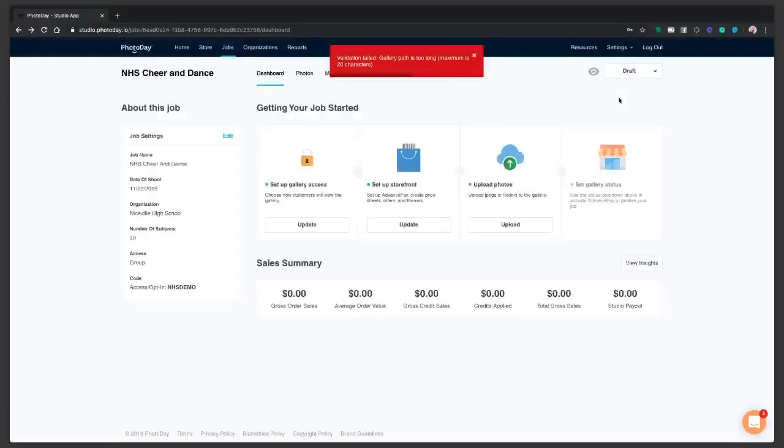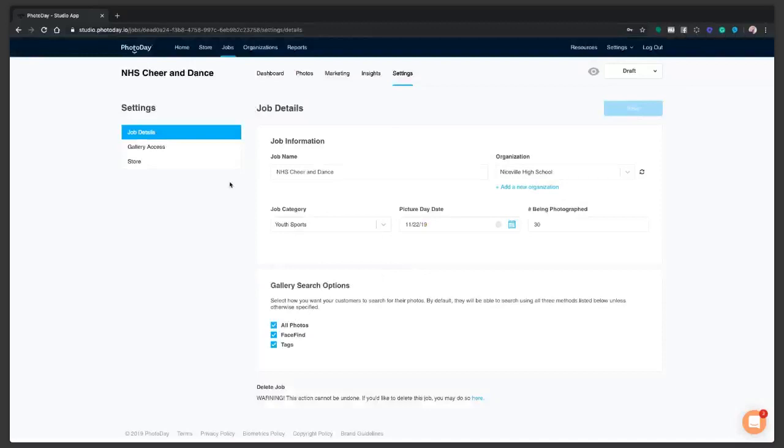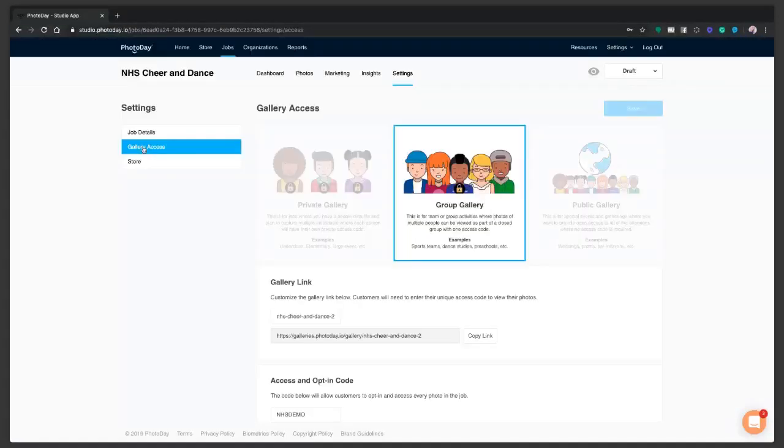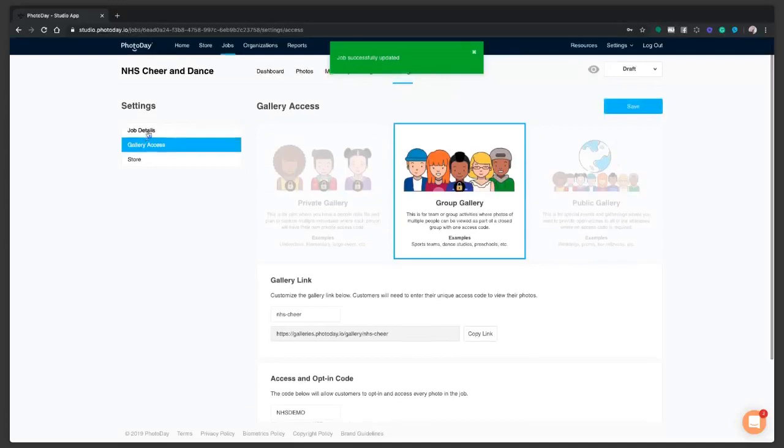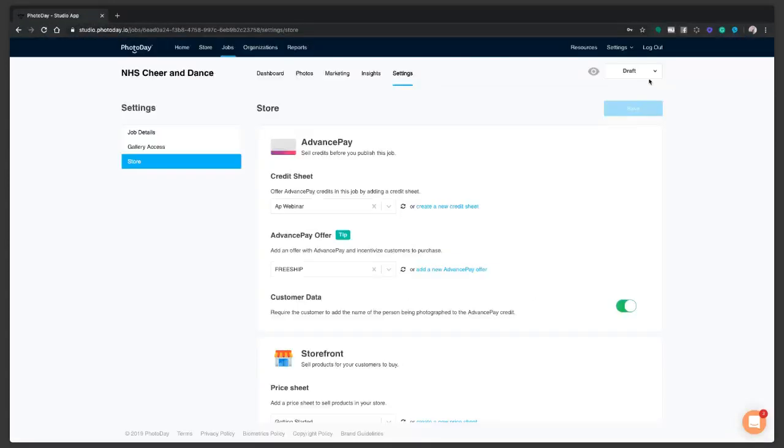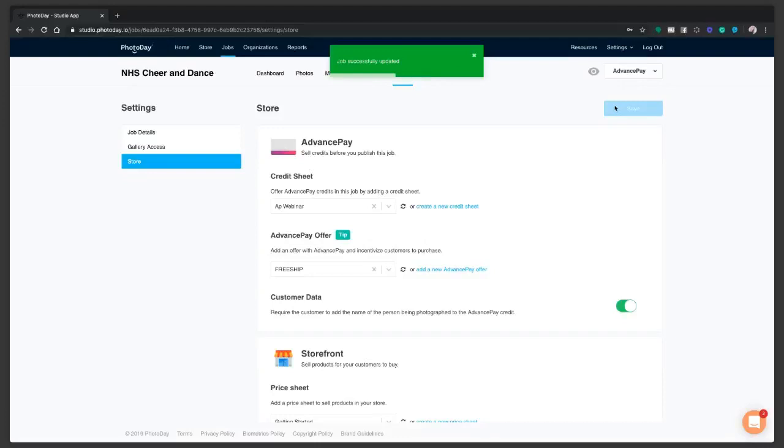So, oh, my gallery path is too long. Look at that. Let me go shorten my gallery path name. Sorry, guys. Let me go back over here. I think it's here. Hopefully it'll let me save that one unless it's already taken. All right. And then I'm going to go back to the store. And then I'm just going to go back over here to set job to Advance Pay. All right. So I set the job to Advance Pay.